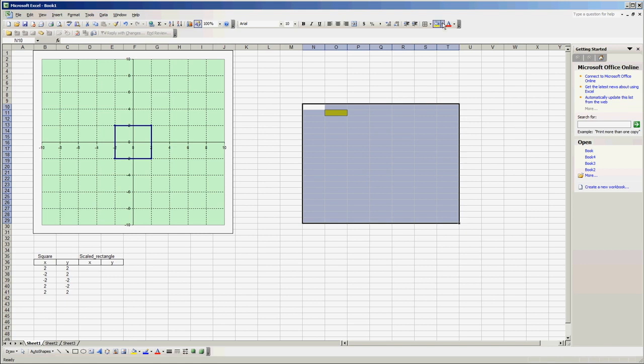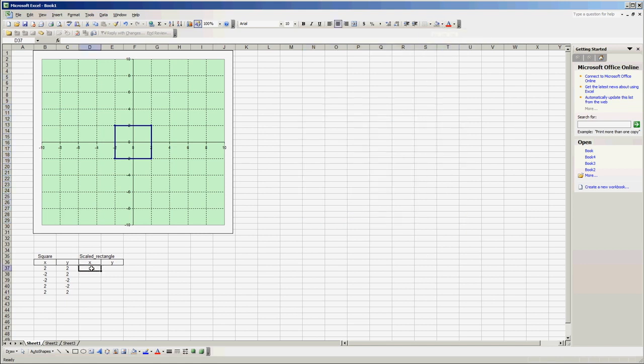Let's delete this. It's just an example. No borders. Let's label this x_scale and label this y_scale. Okay. Put here 0.5 and here 2. Okay. Center everything except this one. So now this is equal to x of the square times x scale here, and hit F4 once, twice, because we want to absolute reference this row 34. Hit return and drag down.